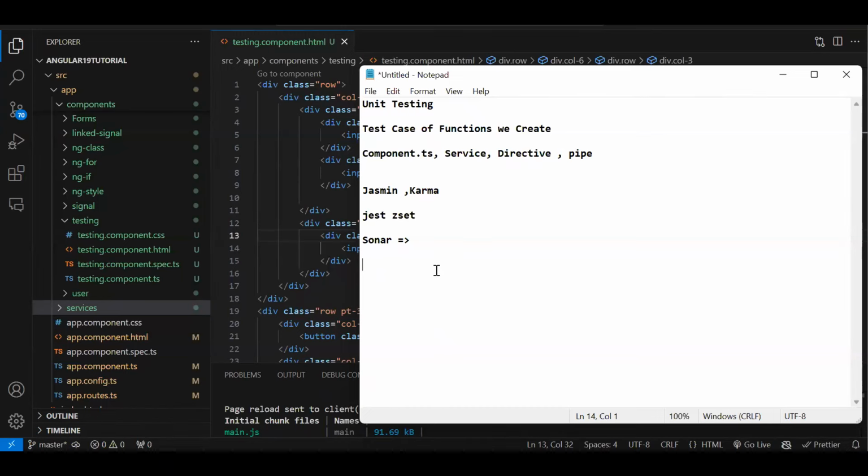And now, in interviews also, they have started asking about unit testing, like, are you aware of unit testing?